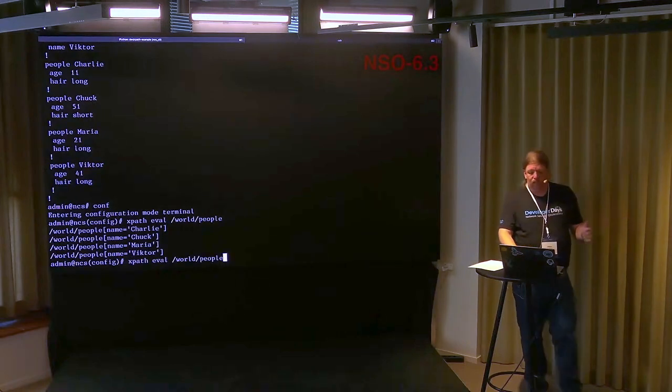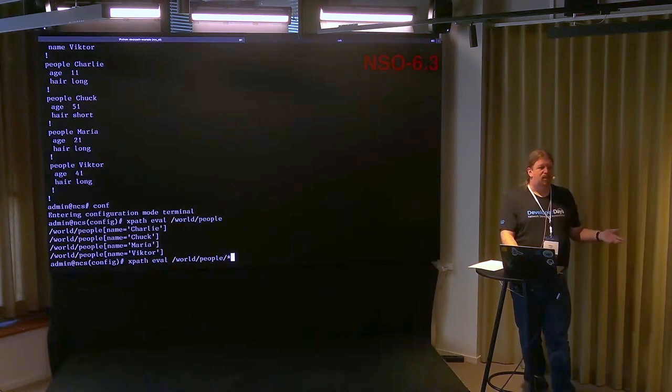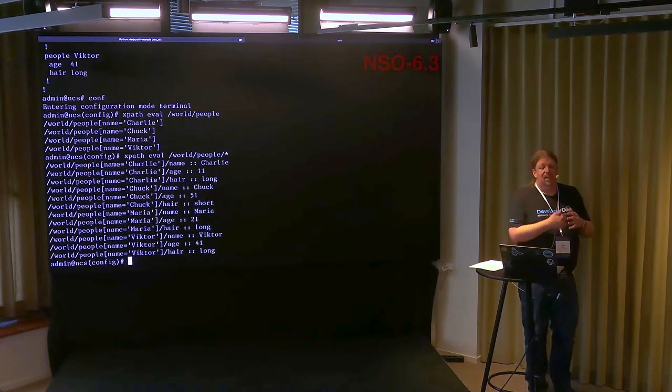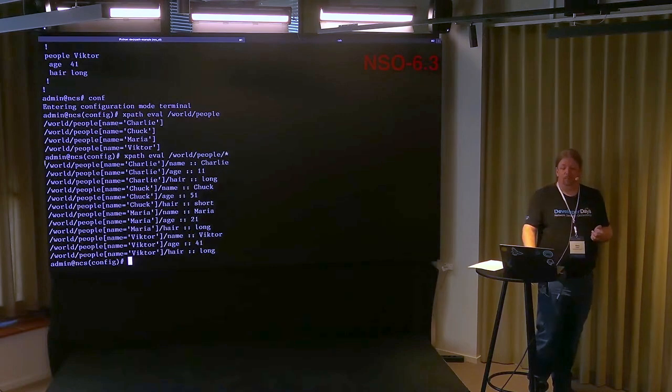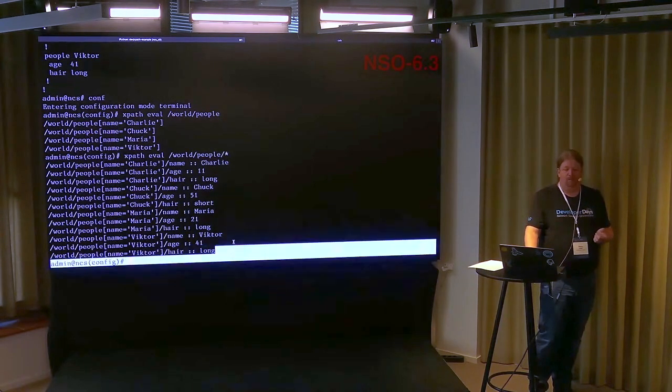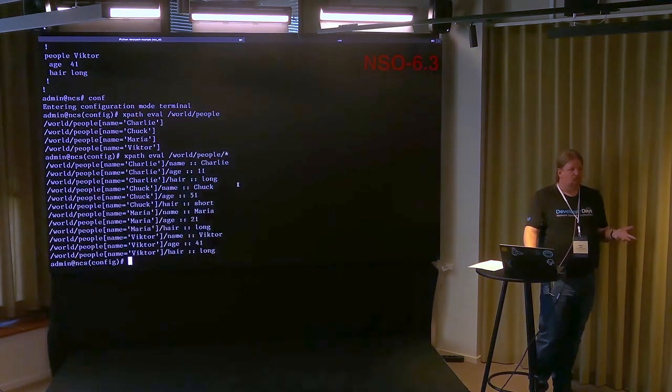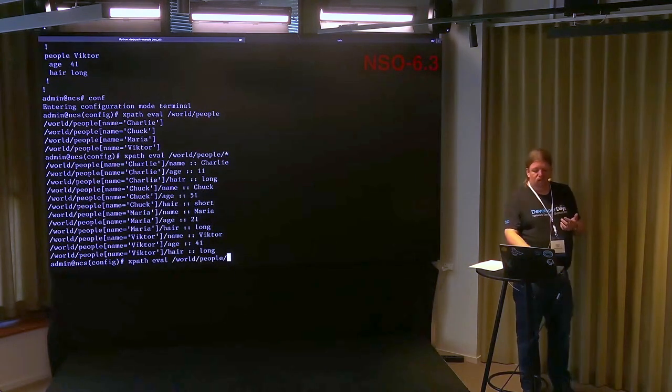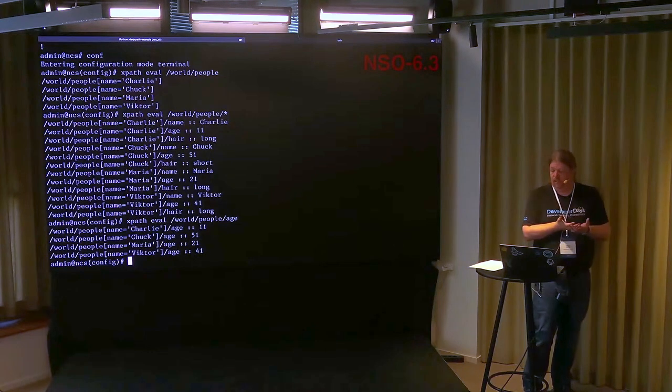And I can start adding things to this, right? There is, for instance, this star operator that gives me every child node in a particular position, like this. That lets me look at all the people, all the properties. And this is exactly the same information that I got out of show, but using an operator. And I can get, once again, all the ages and stuff like that.